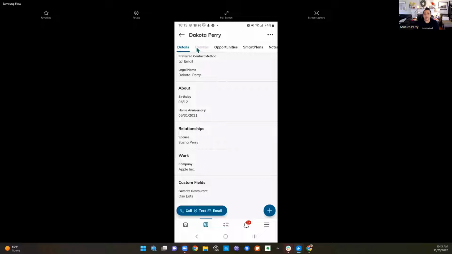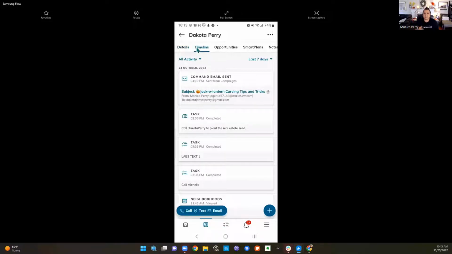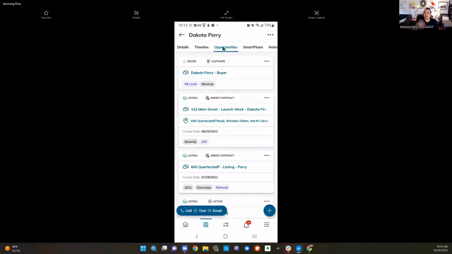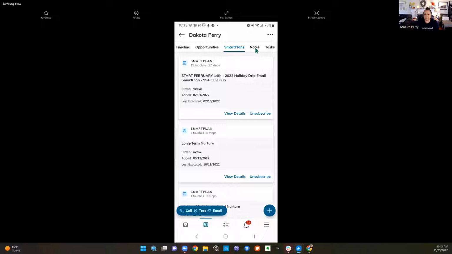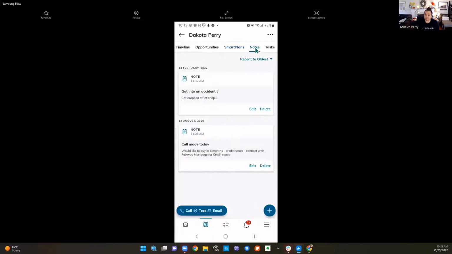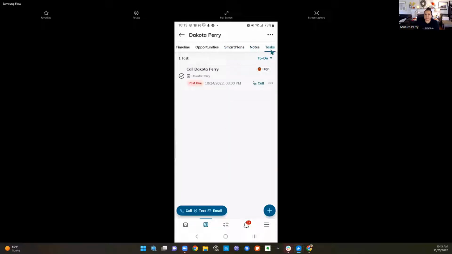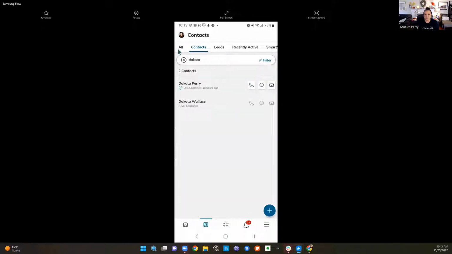And then up at the top, we still have that timeline, right? This is just a truncated size, but we can still get in there and see the timeline of everything that we need to see. We can still see their opportunities and create an opportunity right here on the go, which is a transaction. We can add and remove them from smart plans on the go. We can take notes on the conversations that we had, and we can set tasks for ourselves right from the app, which I love, right from within the contact. So super cool functionality there.